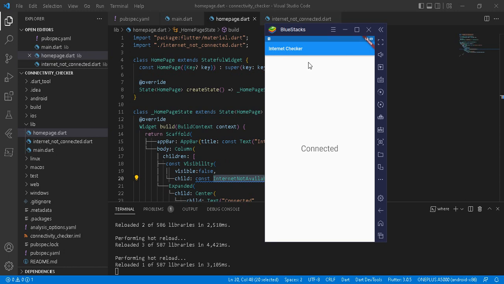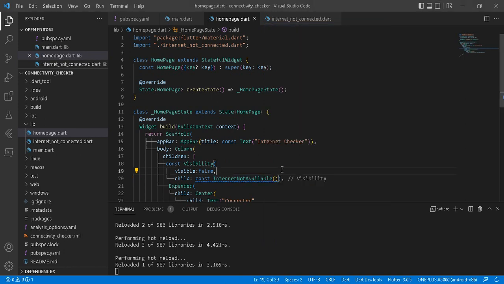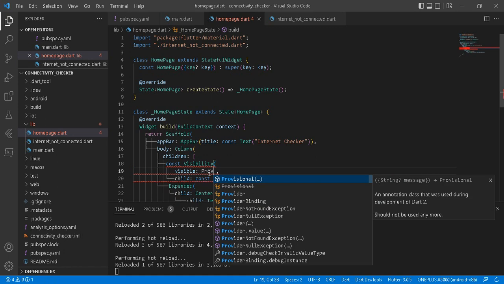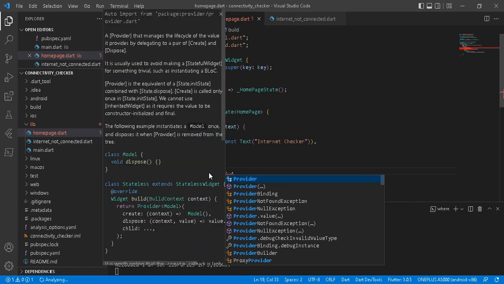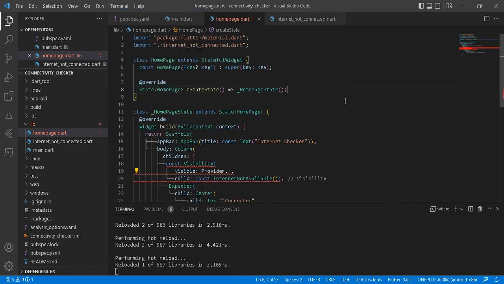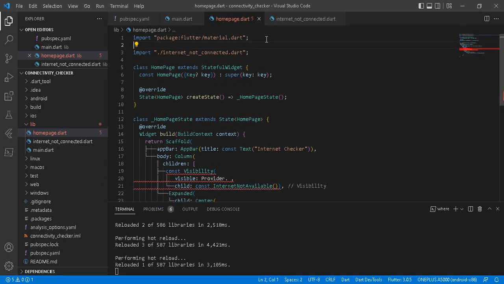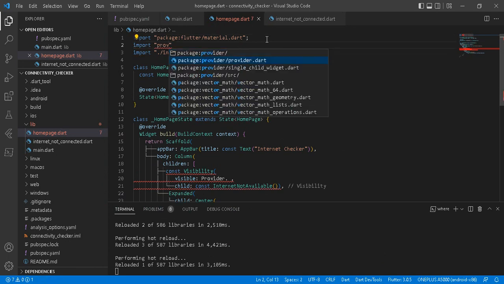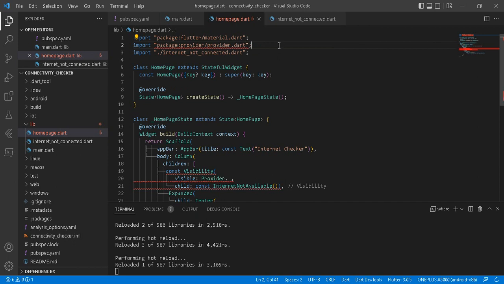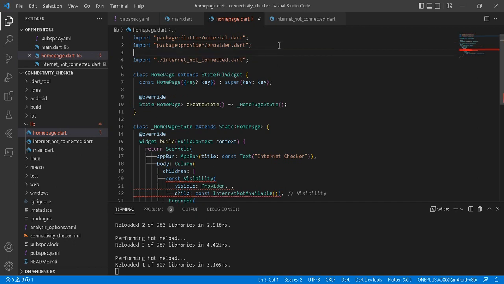when we don't have internet connection. For that, we need to use the internet connection package, and in this visible we are going to check the internet connection. Provider dot, first of all let's import provider. Import provider from provider dot, and then the package internet connection checker.